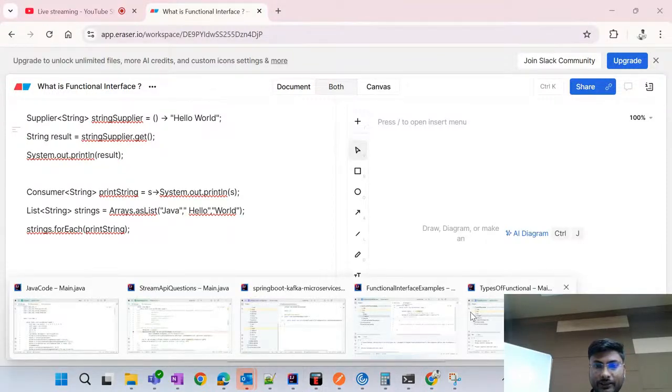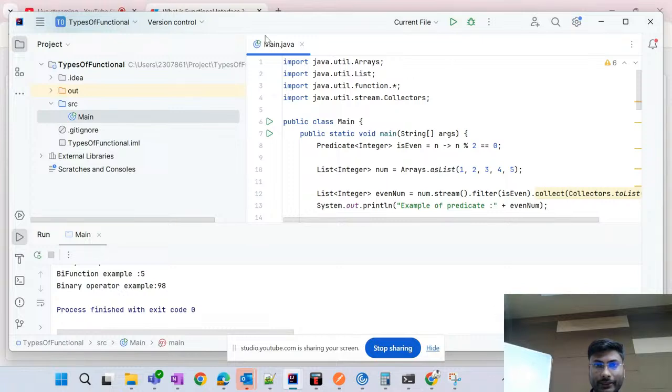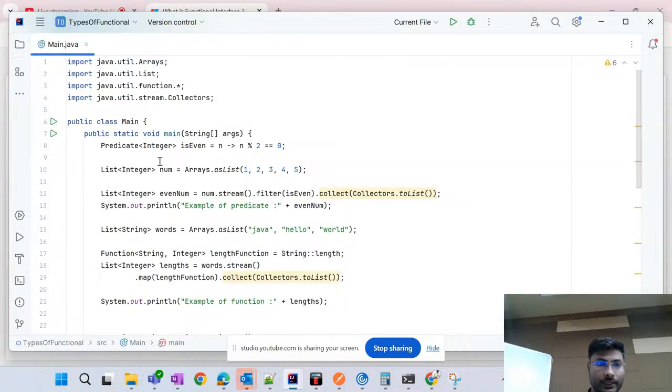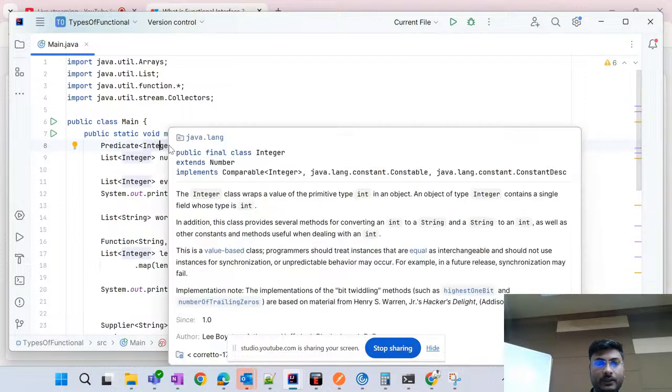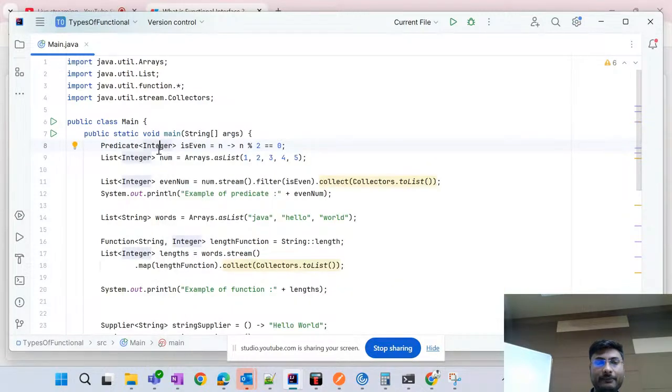So I have also written the practical example in IntelliJ. So let's start. Let me show you that as well. So here I have created the predicate. Predicate is the functional interface where it is passing the integer as a data type. So here I am writing isEven. So we are calculating whether the number is even or not.